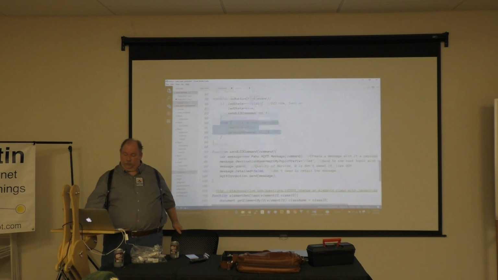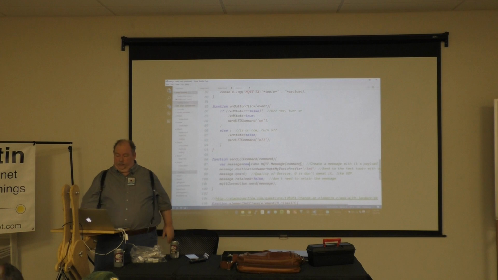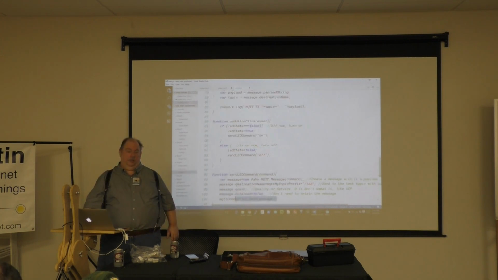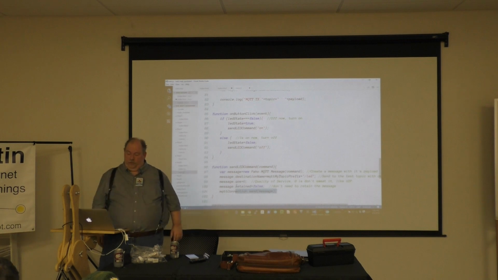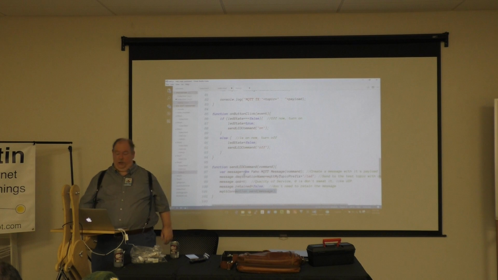Okay, so before we get there, here's how I send the message. I create a new message and I pass in the string command as its payload. And then I specify the topic as my topic /LED, because the LED command is either an on or off command. And then I set the QoS to 0. And then I set retain to false, because I don't want to store the message. And then I send it. So that function sends the command for LEDs, send LED command, and you can specify on or off as the parameter.